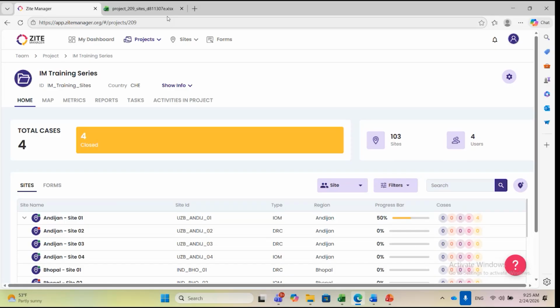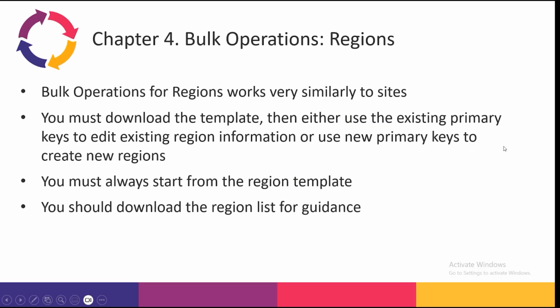So that's an example of a bulk upload of a site, as well as a bulk edit of some kind of site. So for regions, we'll go over this section quite briefly. The regions essentially work very similarly to sites. You essentially need to download the template, then either use the existing primary keys to edit the existing region information, or use new primary keys essentially to create new regions. So here you should always start from the region template, and you should download the region list just as we downloaded the site list before for guidance. It's essentially the same structure for doing regions as it is for sites.